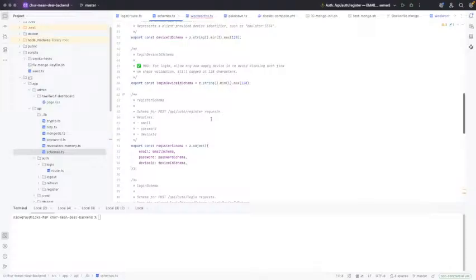Exactly. By moving the shared schemas into a separate package or repository, you can import them into both your backend and front end. This will you ensure consistency and reduce duplication.